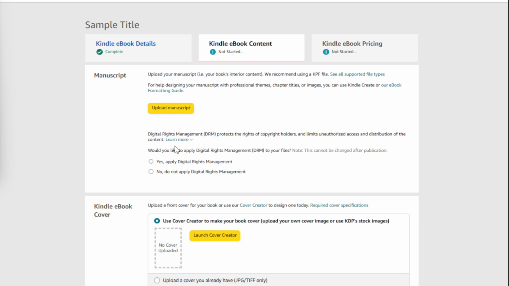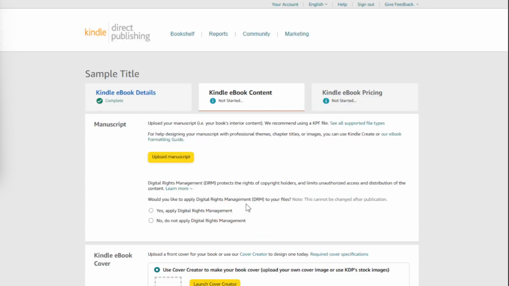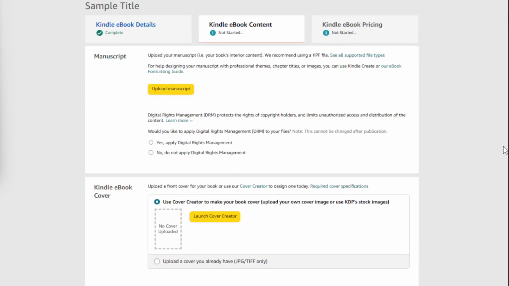Once you've selected your file, it's time to hit the Save button. This is a critical step because saving will initiate the upload of your manuscript to KDP's servers. Depending on your internet speed and file size, this might take a few seconds or longer, so patience is key. After it's uploaded, KDP will convert your manuscript into a digital file that will be available for your future readers.